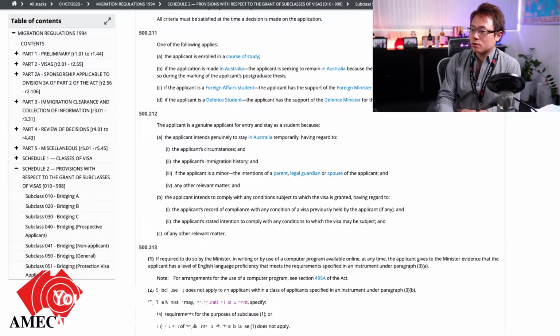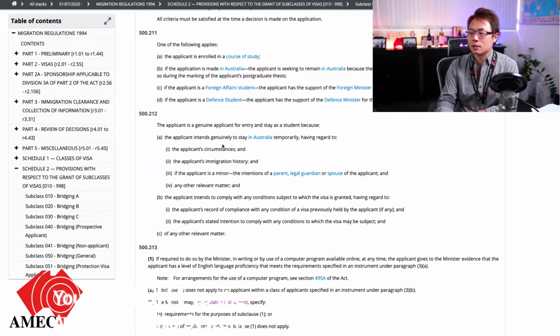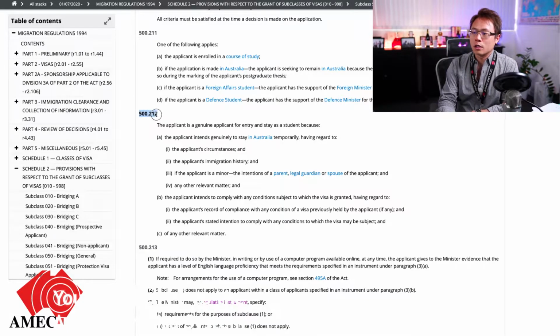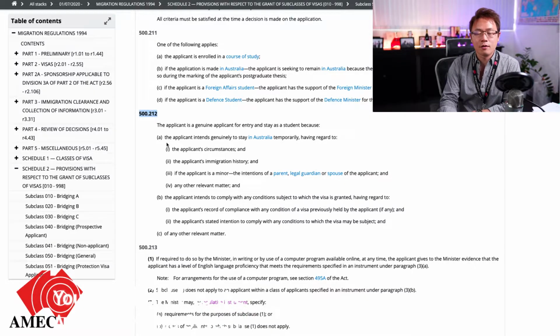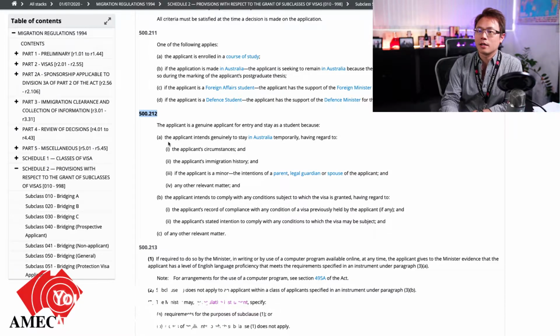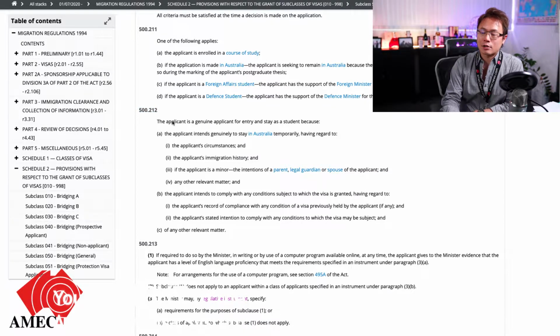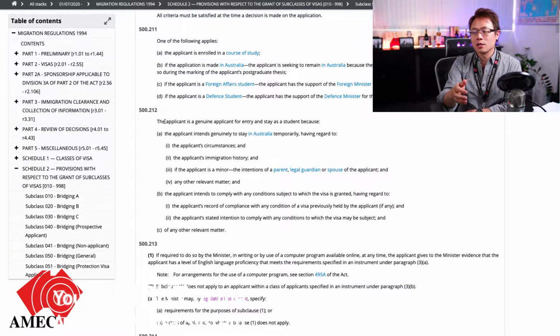Okay, let's go into the actual law first. We can see it's under clause 500.212. It may look very simple, but the actual detail of how the immigration case officer assesses your application involves a lot of details.